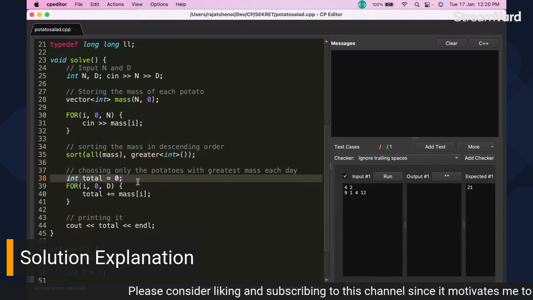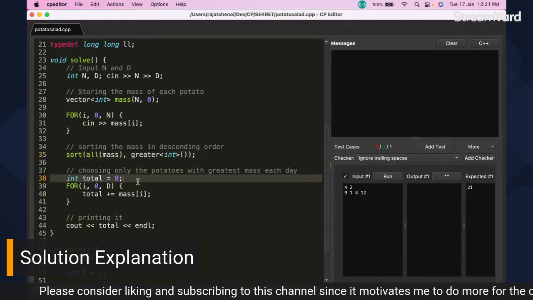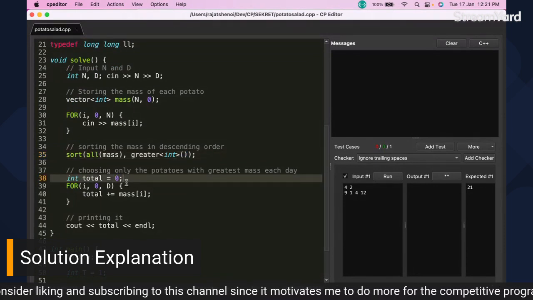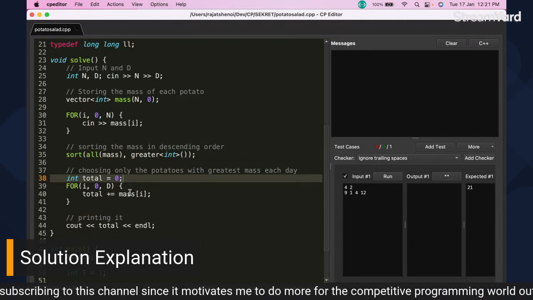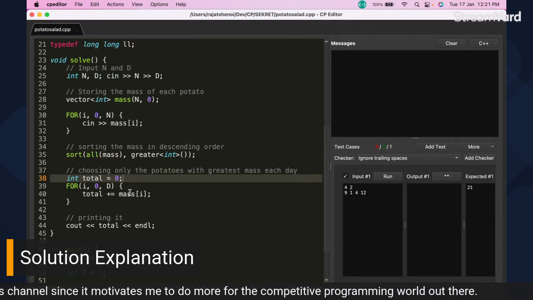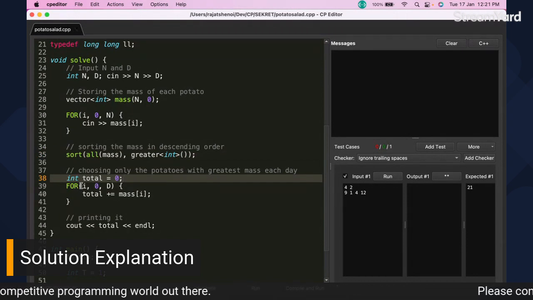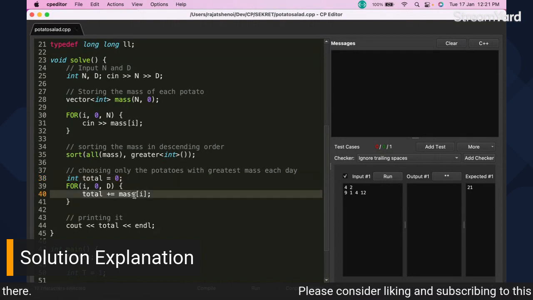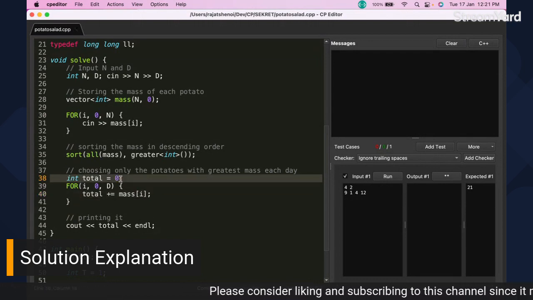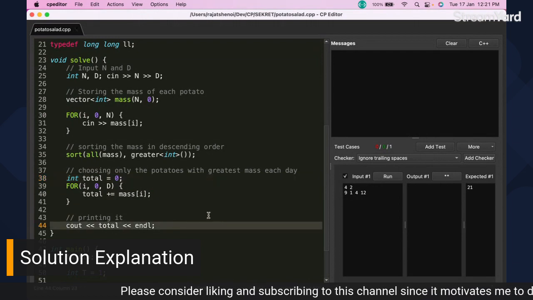Then I'm just going to keep a variable called total. I'm going to initialize it to 0. And for the first D potatoes, now the first D are the largest D potatoes because we just sorted it. And then all we have to do is traverse through the first D number of potatoes and add the mass to the total variable and print it. So let's see if this works.